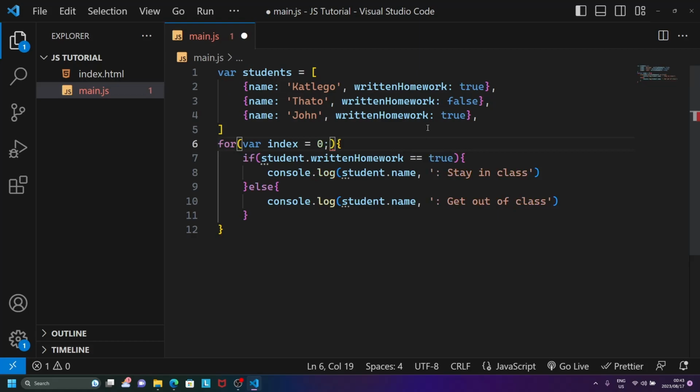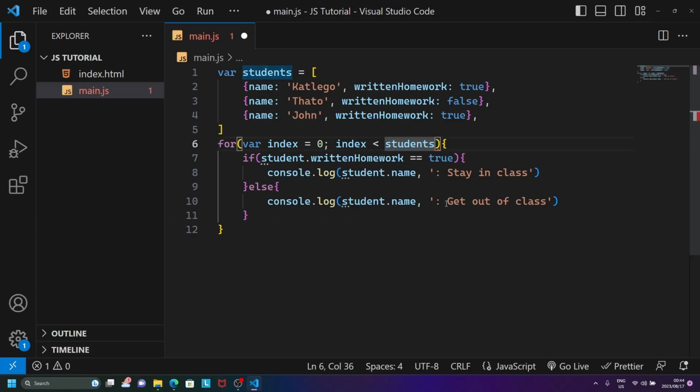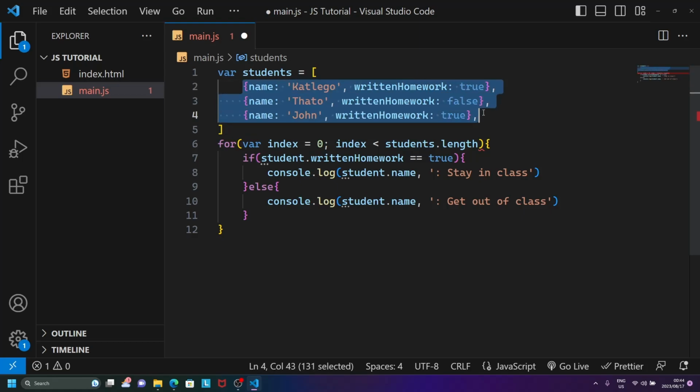So it says 0, then a semicolon, then a space, then we're going to limit how this loop will behave. We're going to say the index should be less than the length of the students array. So we say the index should be less than students.length. And as I've explained before, the length will just return how many items are actually in this array. There are actually 3 items, but because we start counting from 0, we need to make sure that the index is less than the length. So this will actually end at 2, not at 3, because the length is 3. We're saying it should be less than the length, so we're going to stop at 2 because we have 0, 1, 2.